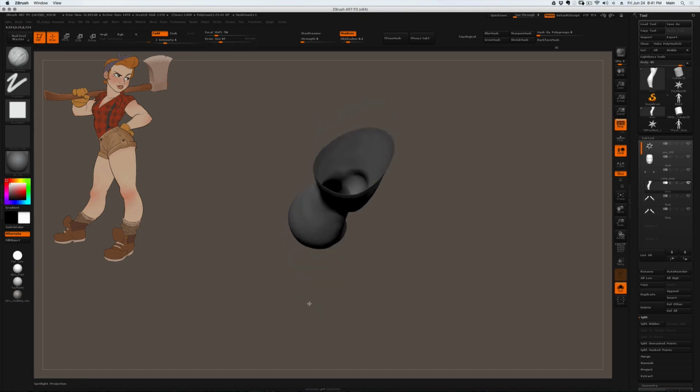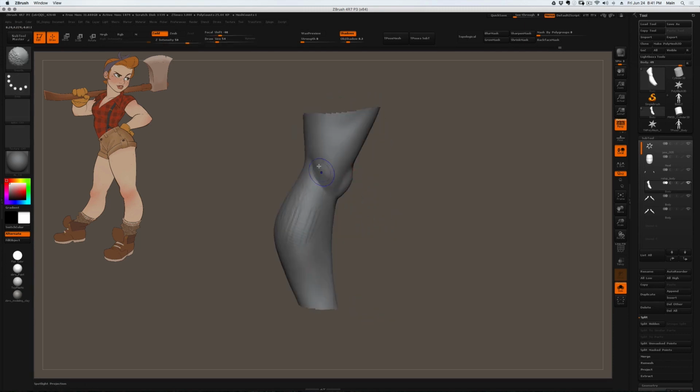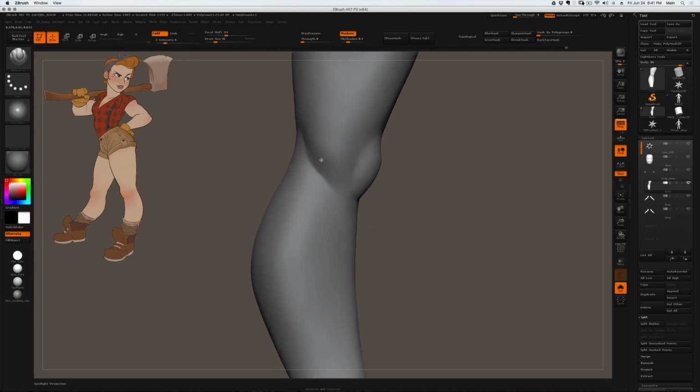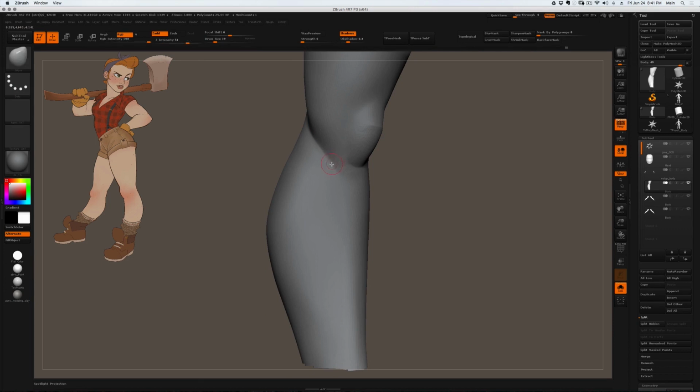It's feeling a little nicer. Just really add some volume to this lower leg. She's got some huge, huge calves. So here's a good example of edge quality that I want to control.